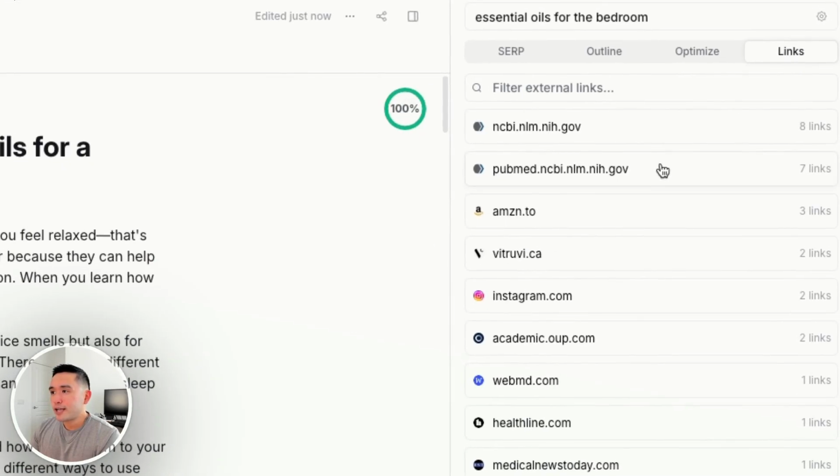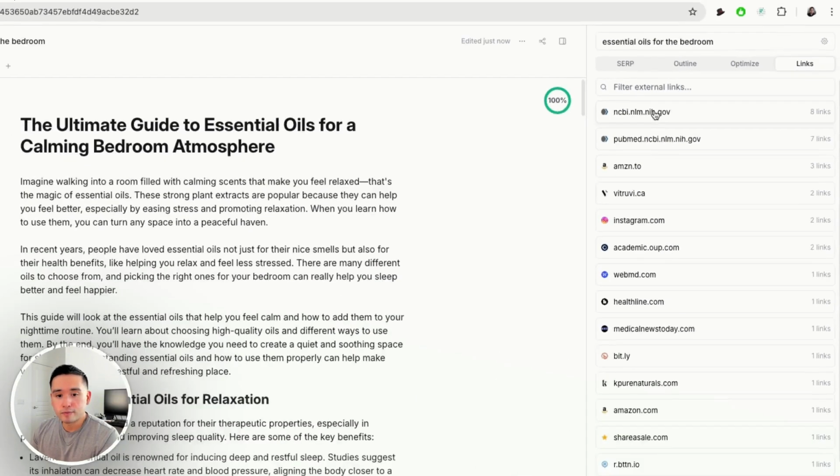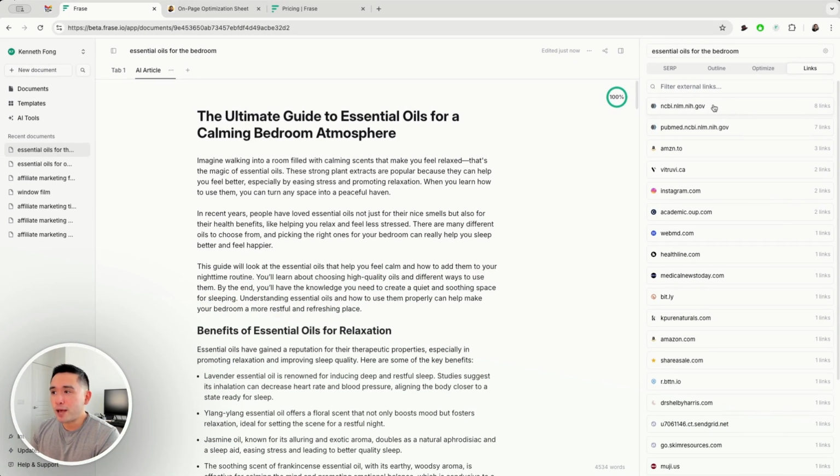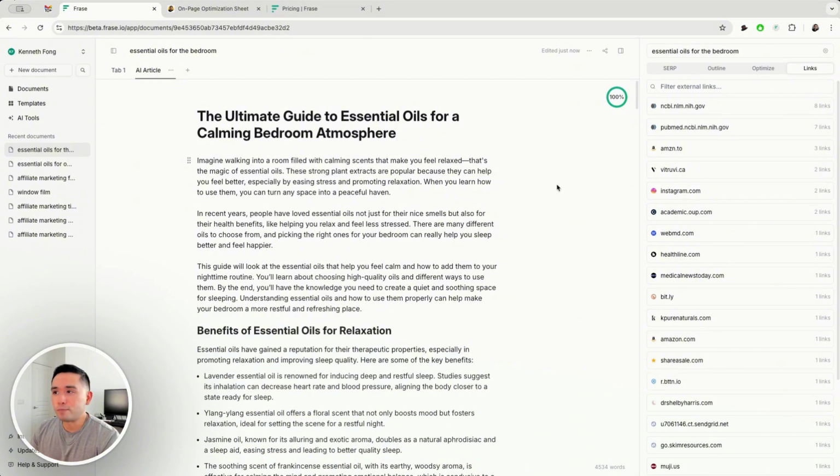And we can also take a look at the links that our competitors linked out to as well. We can see quite a bit of our competitors linked out to the NIH. So that tells me we need to link out to the NIH as well, and also other reputable websites.